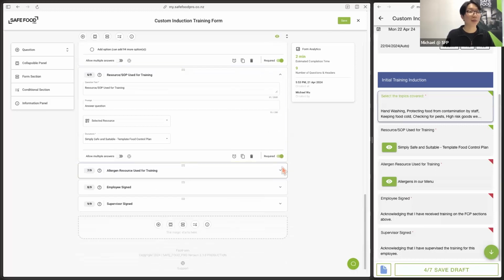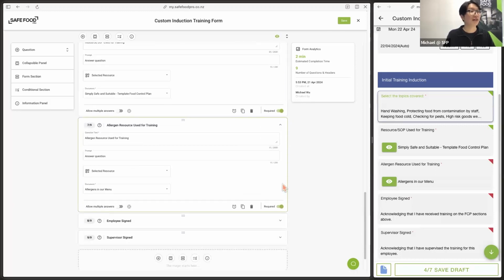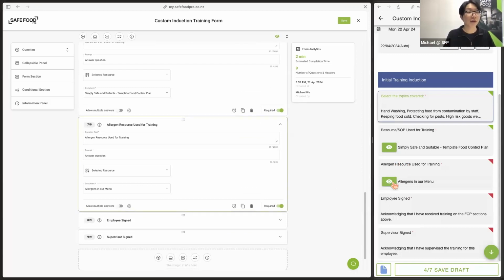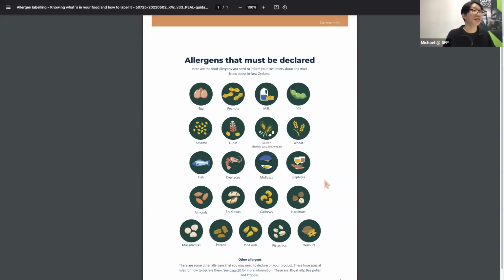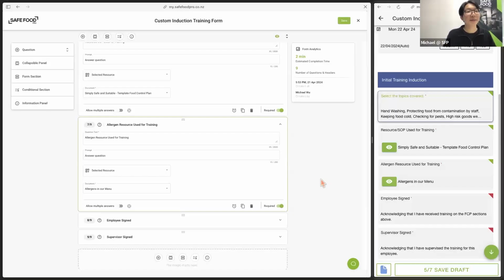I've also popped in another resource here, which is allergens in our menu as well. They would need to click on this icon to view the allergens specific to this business menu. Now I've just got this allergen default list on here. I'm sure you'll have a more customized allergen list in your menu resource. And then I've got an employee signature. Yes, they have a PIN that's going to stamp the initials on this form here.